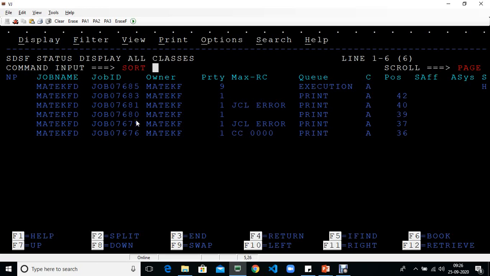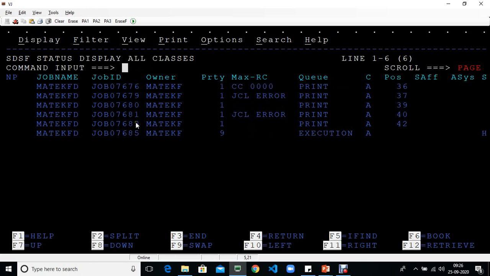Let's say sort priority ascending order. Now you can see you can sort for any of the fields that you have. Sort, let's say, class ascending. You can apply the same thing for this.